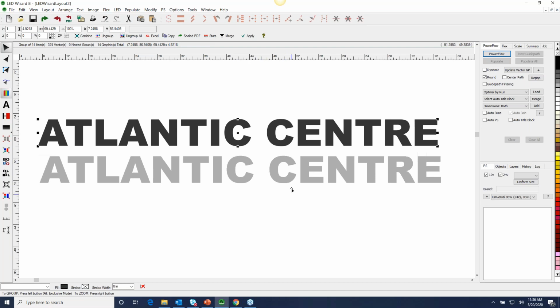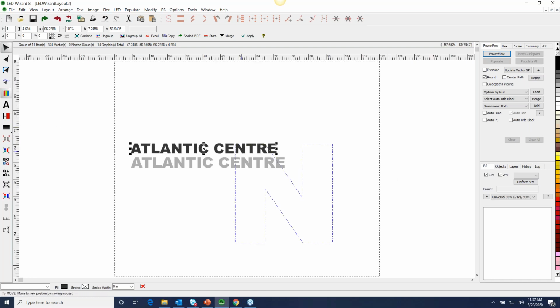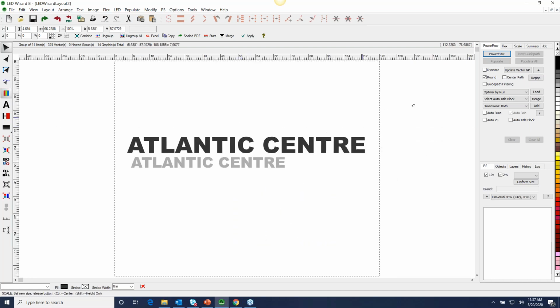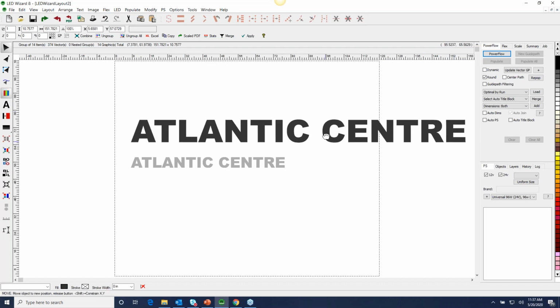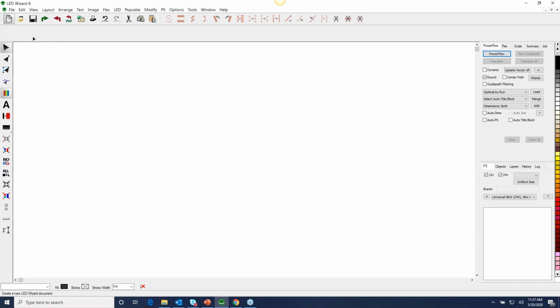Again, good clean file. Now that I have this vectorized, I can scale this. This is only 4 inches, so this can get scaled up to full channel letter size. So that's vectorizing. Again, good clean file, good clean artwork, and good results.